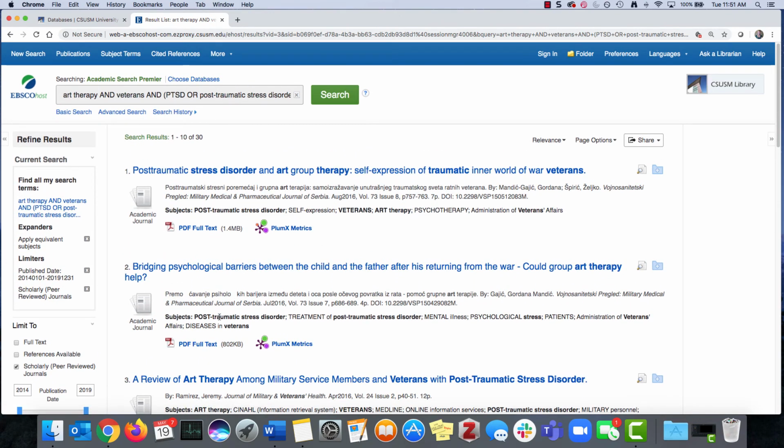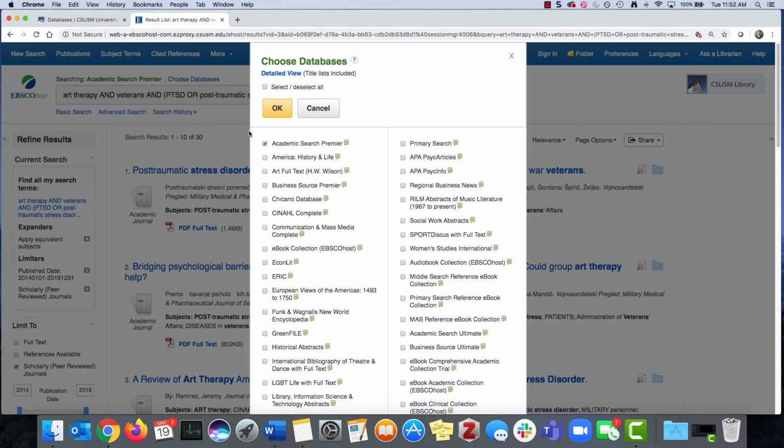So if I do know that there may be a database that could help me expand my search, I could actually go up to the top here and choose databases. And this will pop up a variety of databases, not all of them, but a good number of them that we have through the library website. My topic kind of leans into the psychology disciplines. So I'm going to choose the psychology database PsycInfo to add to my search. And then I'm going to click OK. So now I have Academic Search Premier and PsycInfo.